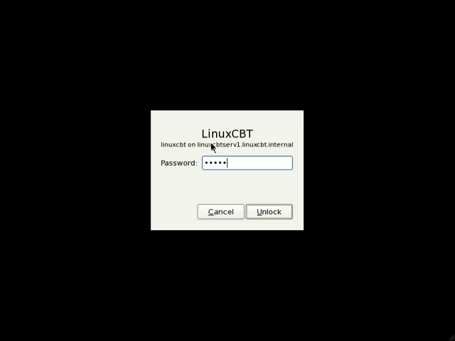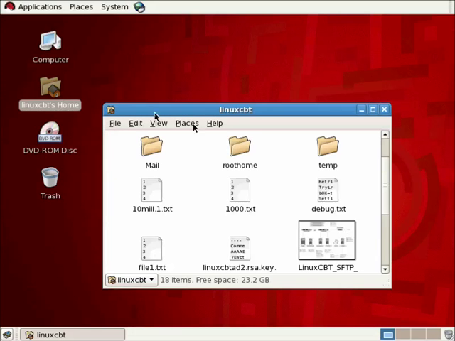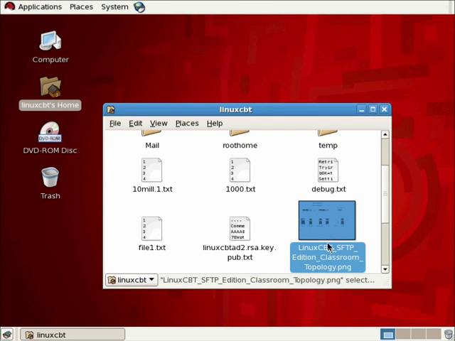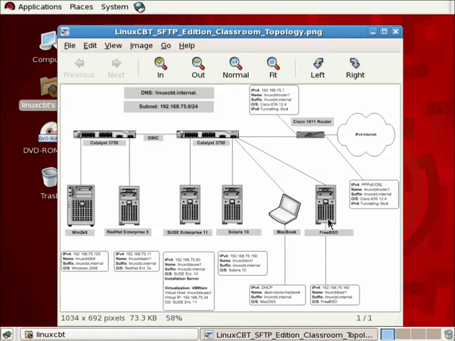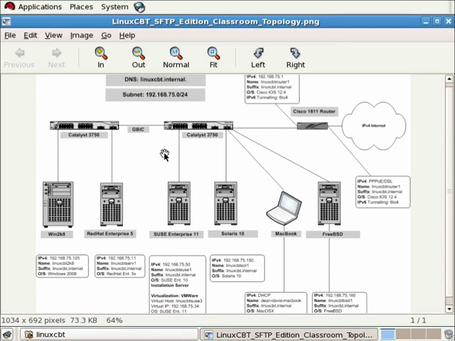So let's authenticate. We'll take a brief look at the architecture that we're working with. We have a drawing here from our SFTP edition. This is the layout that we'll be using throughout our studies. Two switches interconnect the various hosts. We've got a MacBook connected to the primary internal switch, Solaris 10, SUSE Enterprise 11, Red Hat Enterprise 5, Windows 2008, and FreeBSD.